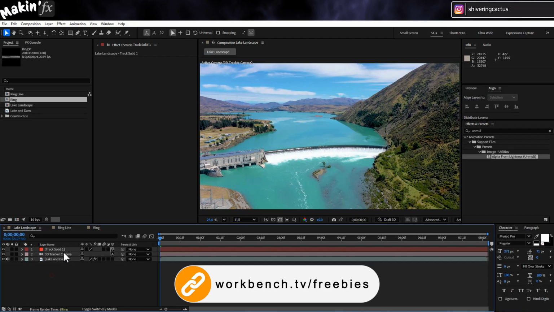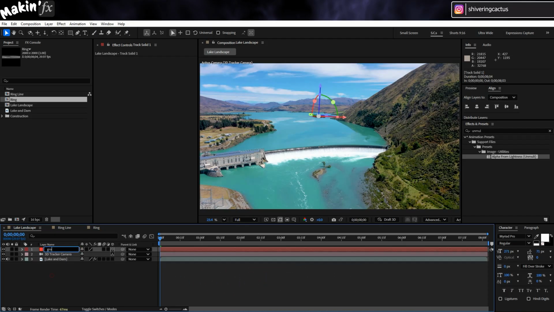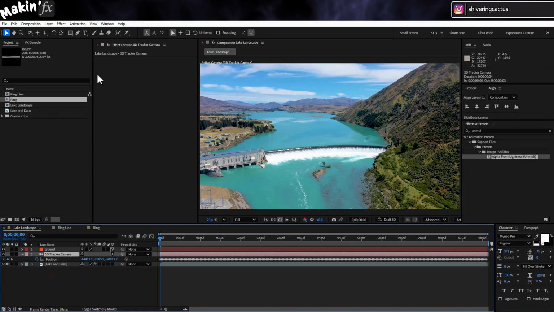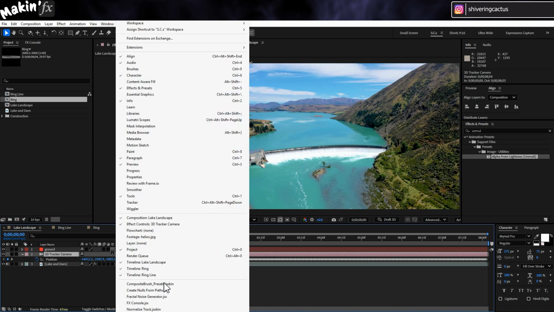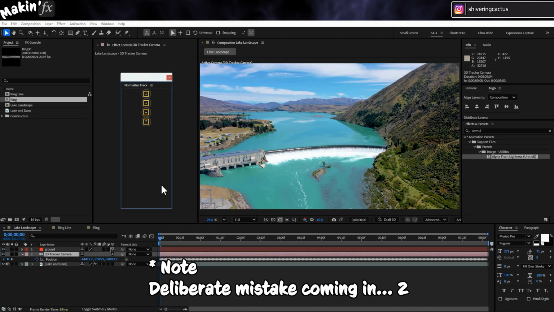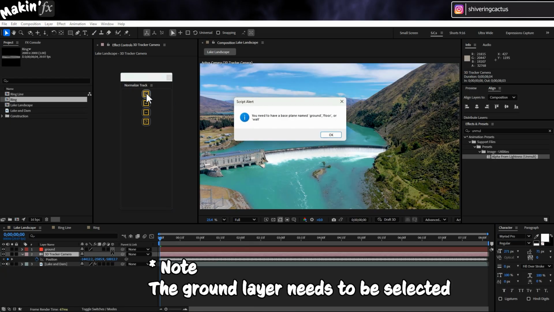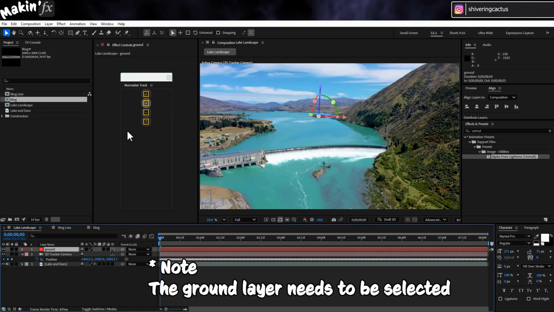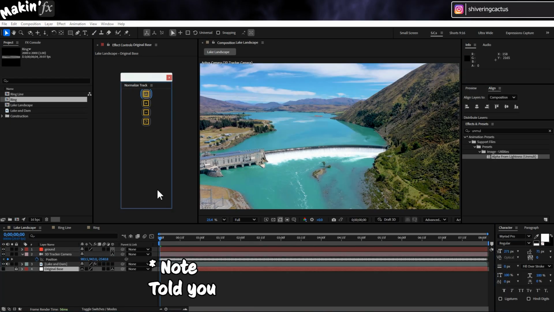In fact, I will. I'll just delete the ring layer and rename the solid I made to ground, then go to Window, Normalize Track, JSX Bin. And in the pop-up, click the top option. Now all the values are a bit smaller, in this case about 4 times smaller.